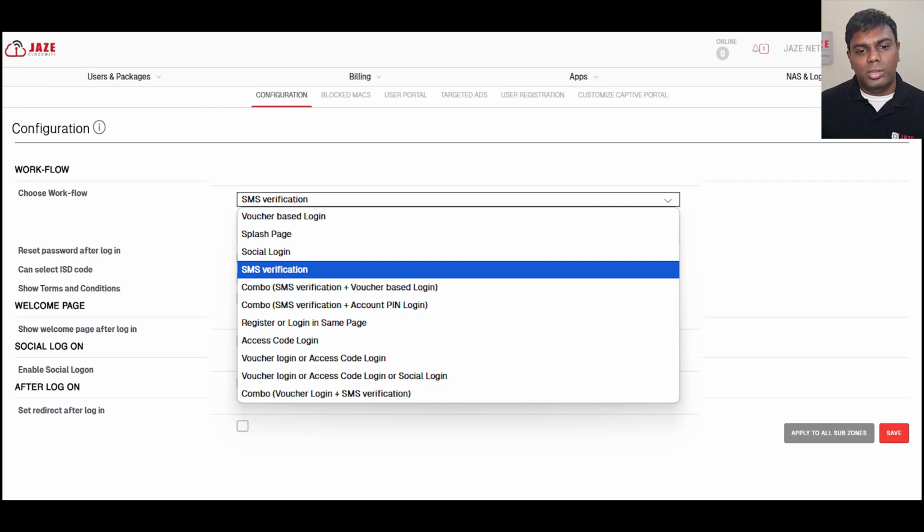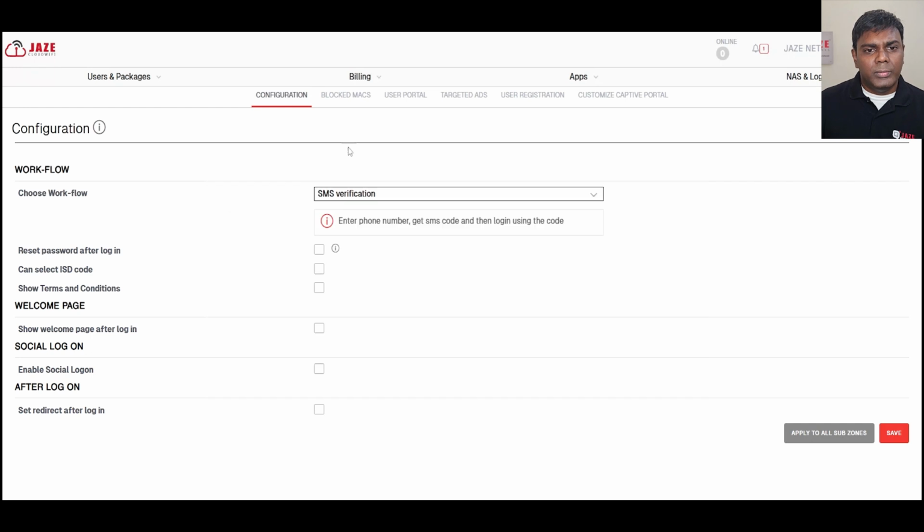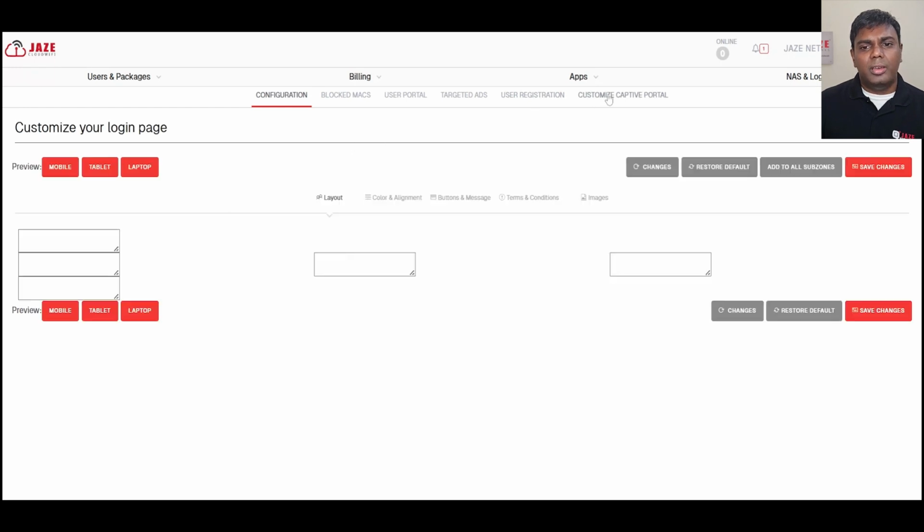We also do social login where users can log in with their Facebook, Instagram, LinkedIn credentials. Then we have SMS verification where users key in their mobile number, they get an OTP on SMS, they put in the OTP and then they get access. And we have many configuration options to customize.